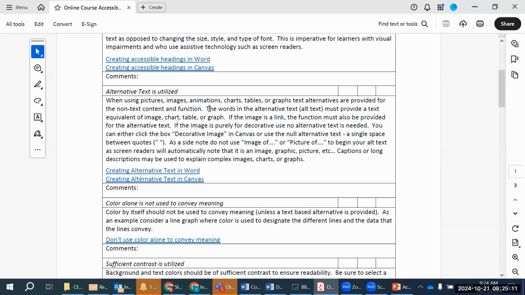Did you use alternative text in your course? Yes, no, not applicable. Maybe you don't have any images, charts, graphs, tables, etc. It tells you a little bit about null alt text, and it tells you not to use "image of," "picture of," etc. to begin your alt text. If you forget how to add alternative text to images in Canvas or Word, right here. By the way, when I say Word, it's pretty much the same process for all Microsoft products.